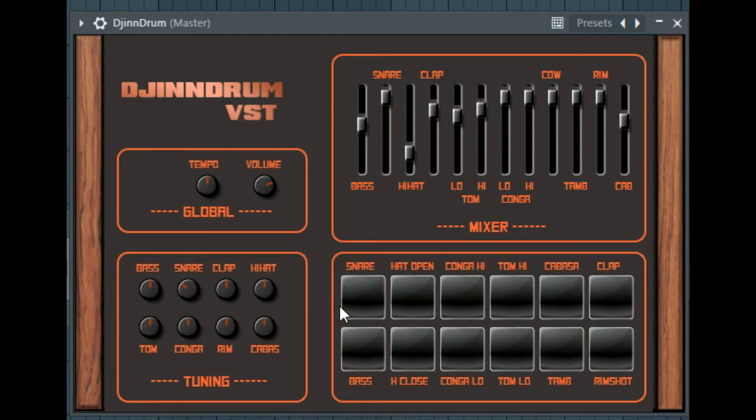These drum kits are controlled by the fader above each pad, so we can control the volume or the gain of each drum kit. This is for bass, snare, hi-hat, clap and so on.